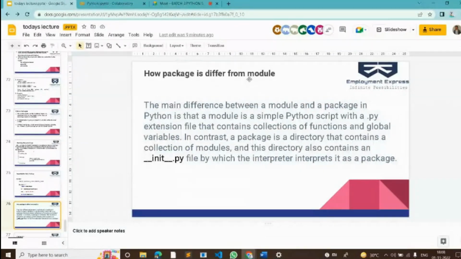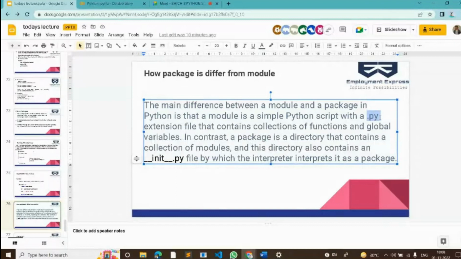So how do packages differ from modules? The main difference between a module and a package is that a module is a simple Python script with a .py extension. Whenever we write a module, we have to save it with the .py extension. But a package is a directory which has a collection of modules. In this directory, the main file is __init__.py. I have shown you over here.